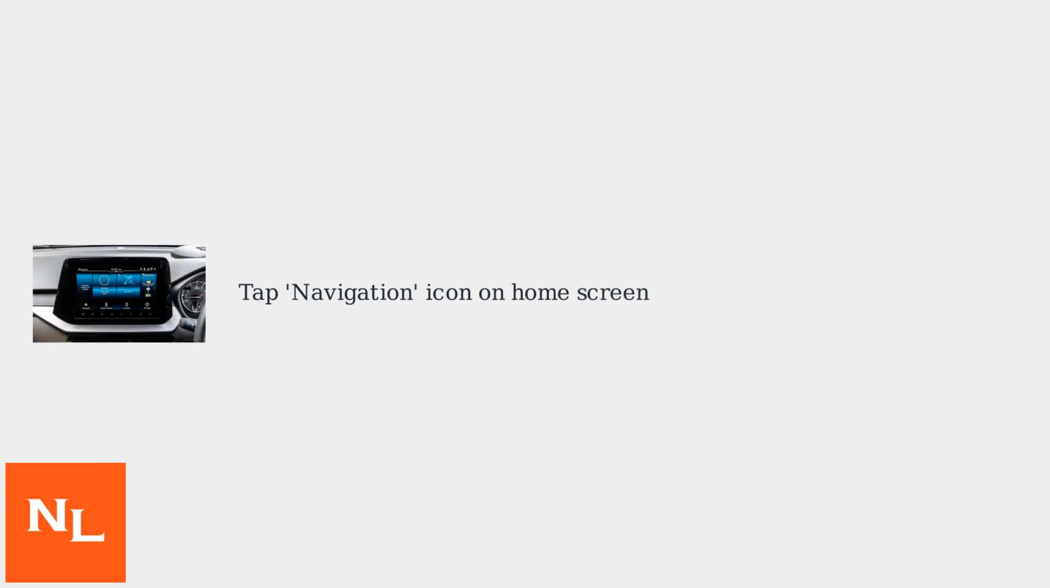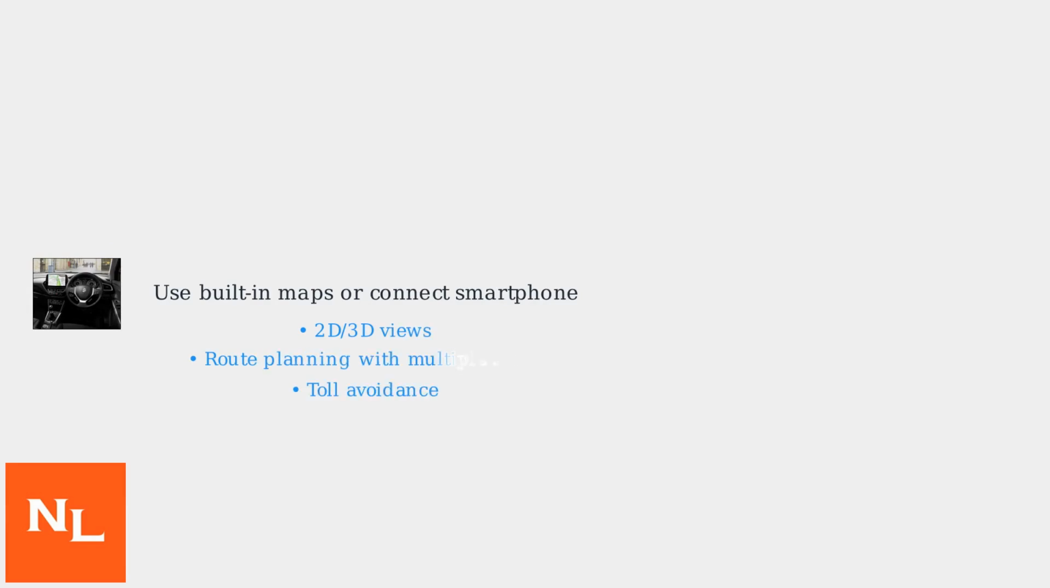Maruti Suzuki's infotainment systems offer versatile navigation through integrated maps and offline route capabilities. Access navigation by tapping the navigation icon on the home screen. Use either the built-in maps or connect your smartphone. Integrated maps provide 2D, 3D views, route planning with multiple stops, and toll avoidance.